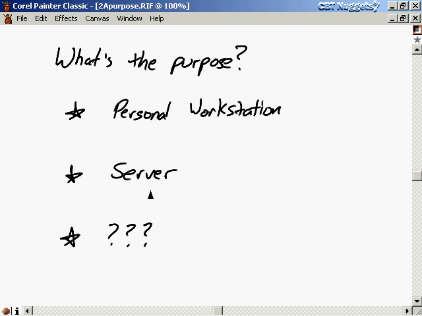Is it going to be a server, like an email server or a web server? Is it going to be a dedicated server? Is it going to function as other things as well? And you just have to determine what the load that's going to be placed on this computer is. Generally servers have a higher load than workstations, so they have a little bit beefier hardware, like more memory, faster disks, that kind of stuff. We'll talk more about hardware in the next video.